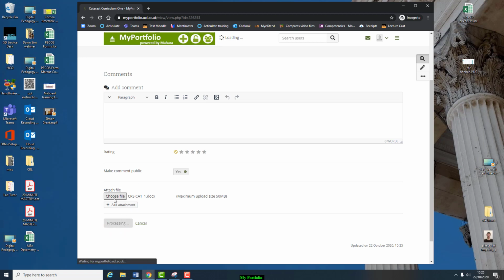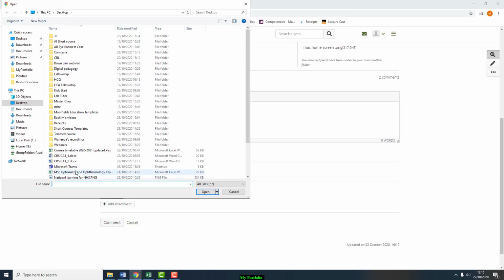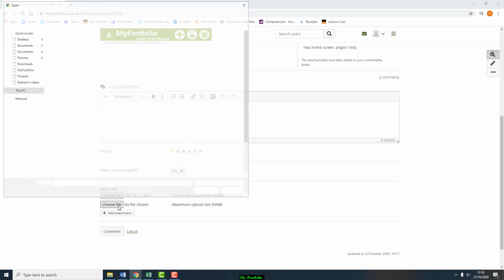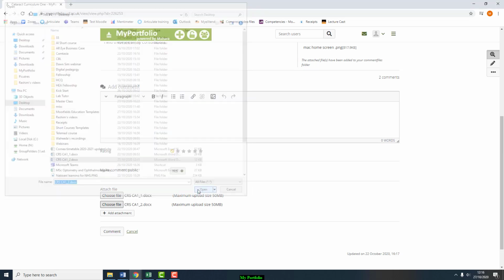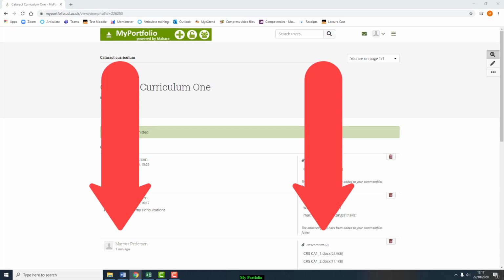Now you can add multiple files. So to add multiple files, you go choose file. We'll find CRS1. Okay. Attach another file. Choose file. CRS2. And so on and so forth. And you can see here that the multiple files have been uploaded successfully.